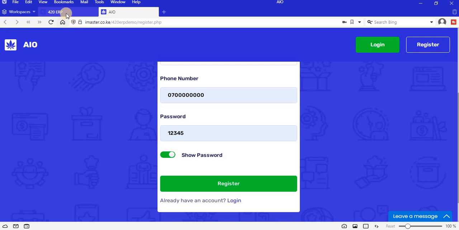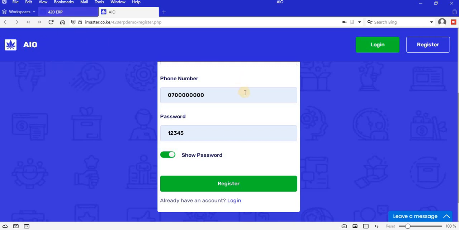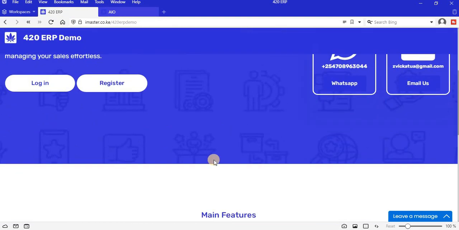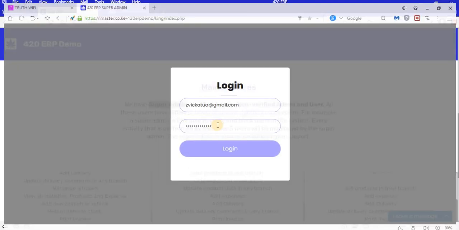And the part of immediately you register, you cannot log in unless this admin knows. This admin is the one who approves you to log in. Is the one who unblocks your account so that you can log into the account. So for example, you see, let me show you.